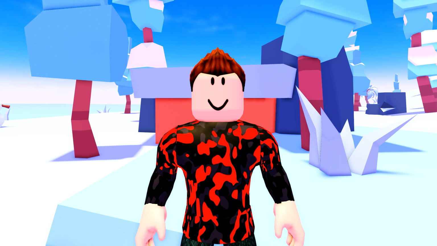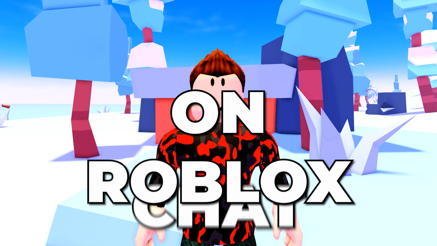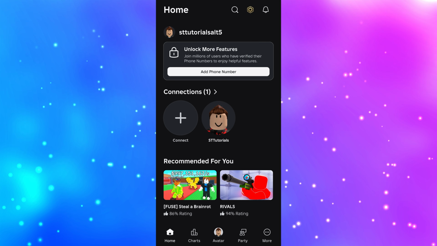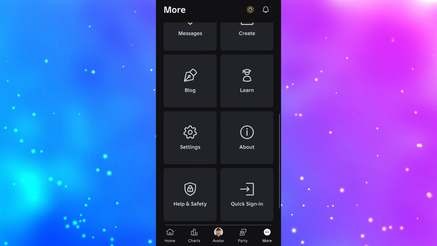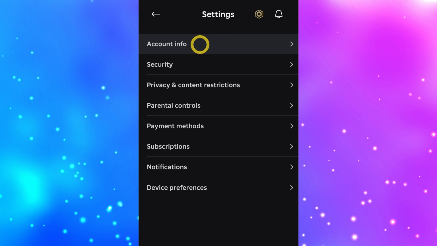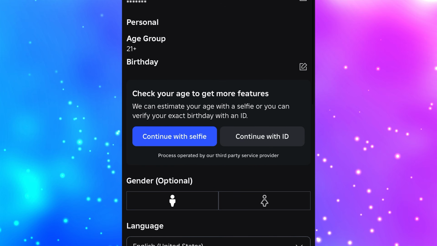In this video, I'll be showing you how to get voice chat on Roblox Mobile. Start by going to the home page, then select More from the bottom or open the side menu. Find and open the settings. Select Account Info from the options, then find the Personal section.